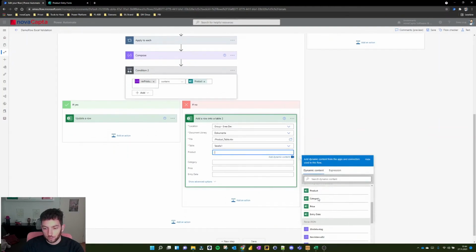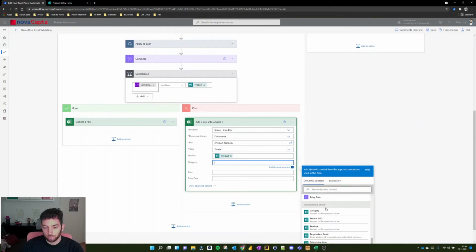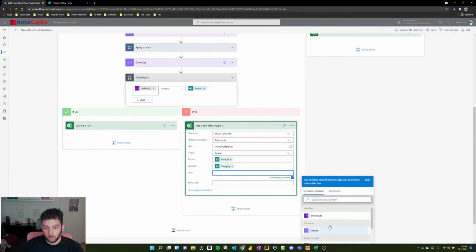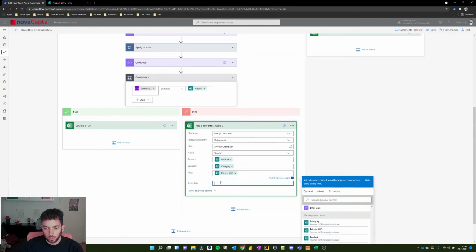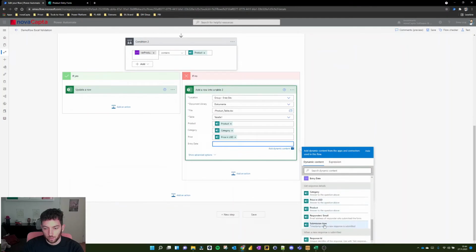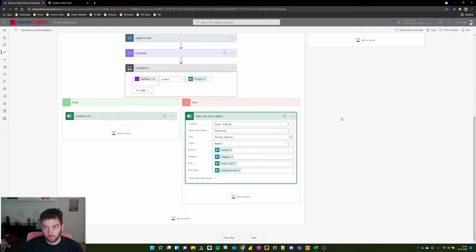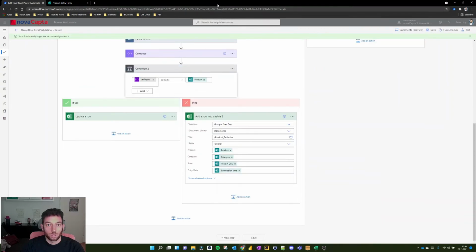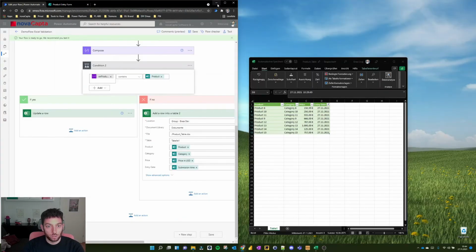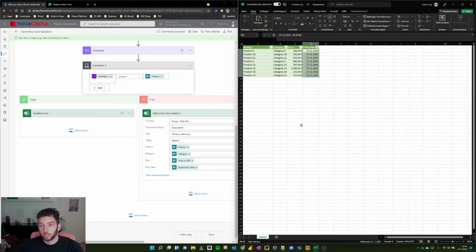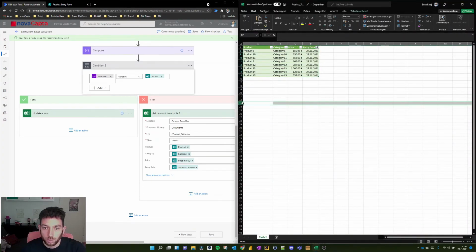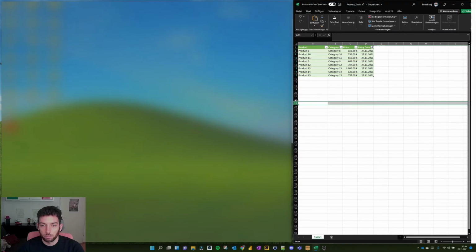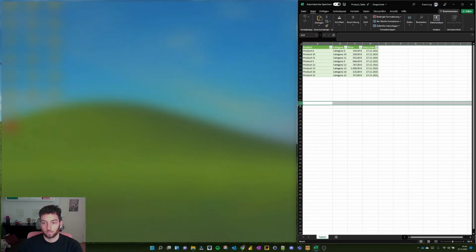So the product is again everything coming from my forms. Category, the price, and the entry date. Let's save it. I will make this a little bit smaller and have my table next to it. The table doesn't have to be that big.